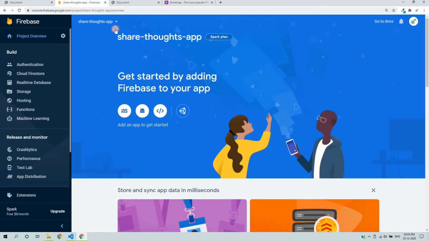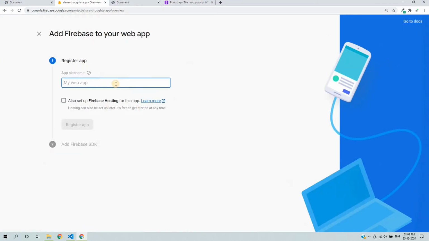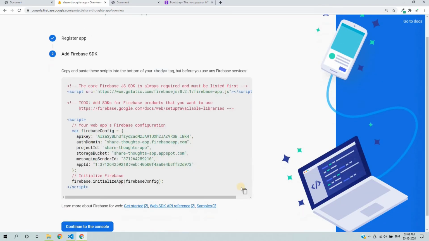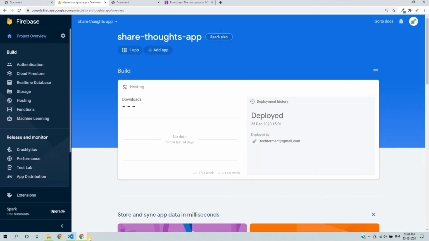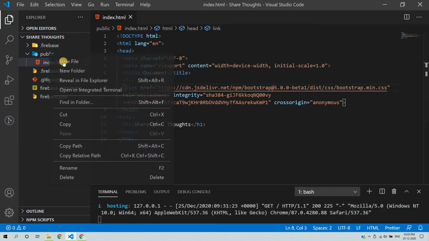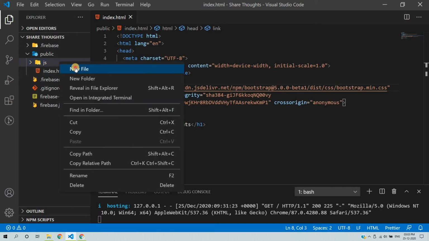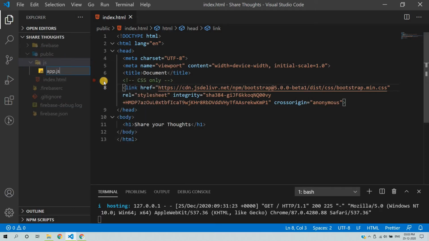Now I'll go to the Firebase project, and then we will click on web, and then we will enter a project name, share your thoughts, and register the application. This is the SDK we need to copy, and I'll go to the console. In the public directory we will create a folder for JS where we can add a JavaScript file, and we have app.js.